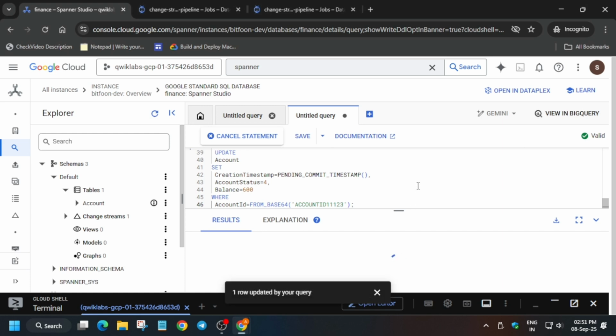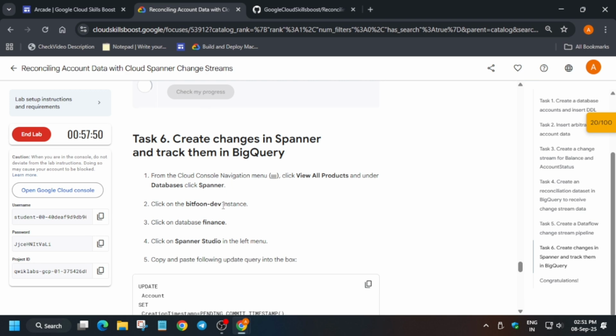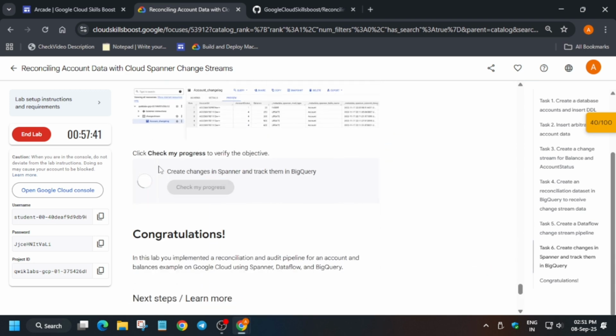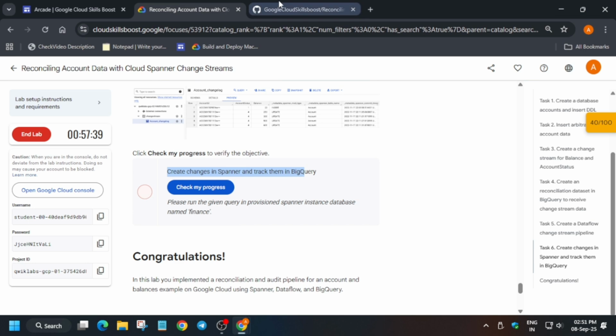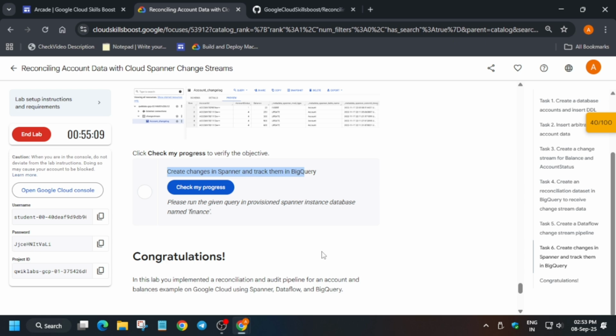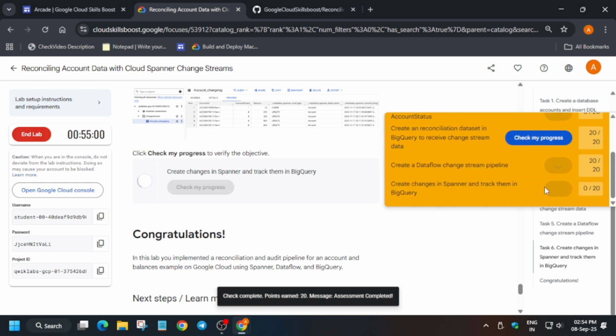Now for the last task, sometimes it takes time to update the score. You need to wait at least 4 to 5 minutes more and then the score will be updated. It will take some time. You have to wait and then check the score. After 4 to 5 minutes, try checking the score again. You'll get the score without any issue.